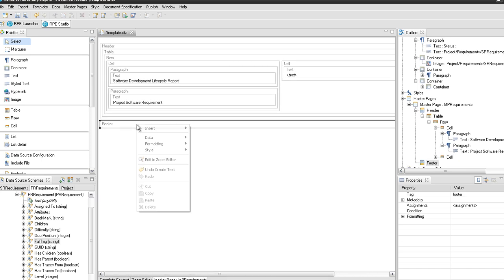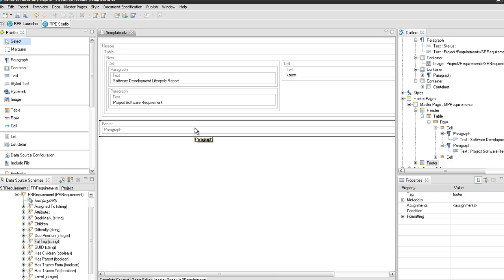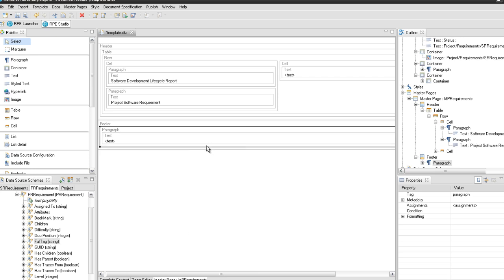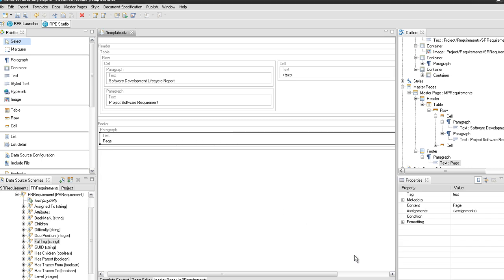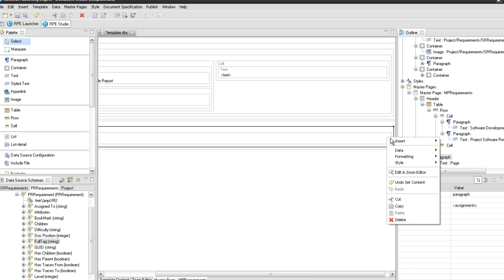In the footer we will have the current page number and the total pages number. Insert a paragraph to hold the elements. For the current page number and the total pages number, RPE provides special elements that can be added from the palette or from contextual menu.